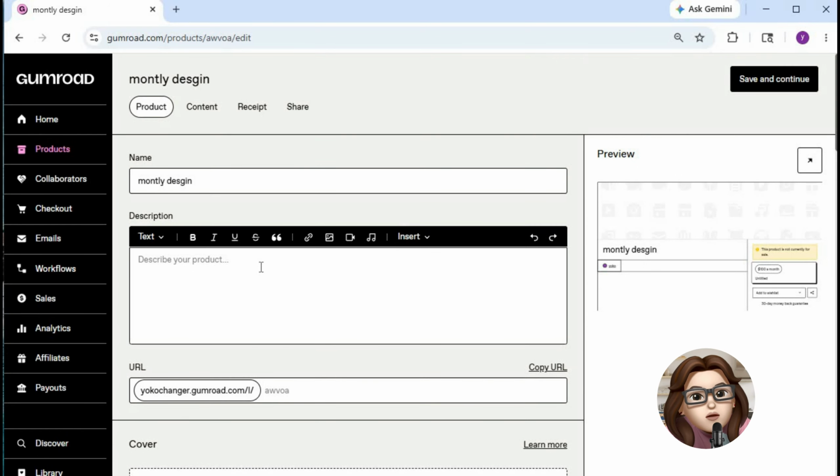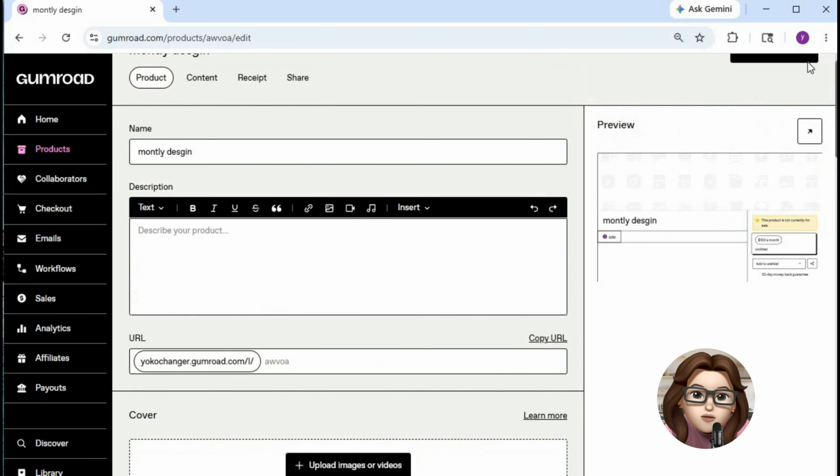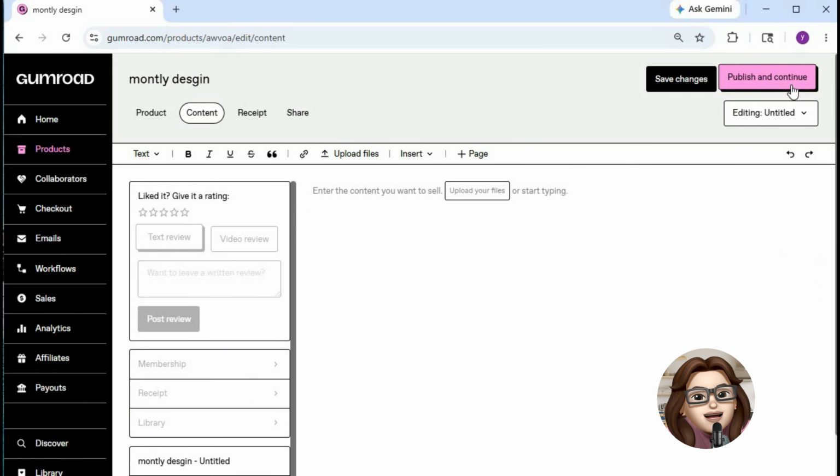You can also enable drip content if you want to release content gradually over time instead of giving everything instantly. Once everything is ready, click Save and Continue. Finally, click Publish to make your membership live on your Gumroad store. Customers can now subscribe automatically and access your membership content.